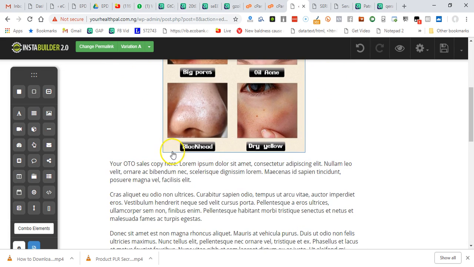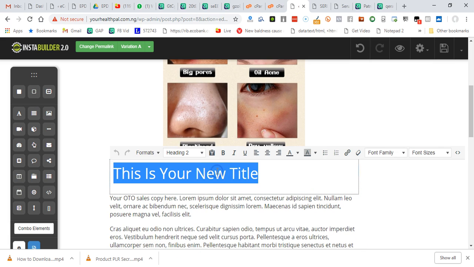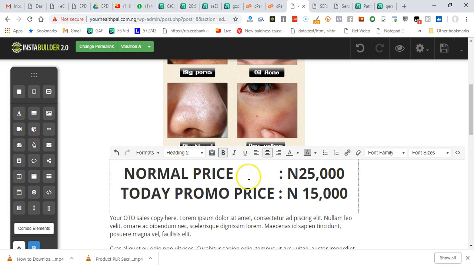Okay, that's the headline, whatever. So this is it. This is bigger, so I drag this down and then I paste whatever here. As you can see, I have it there. Normal price, this, today's price, this.